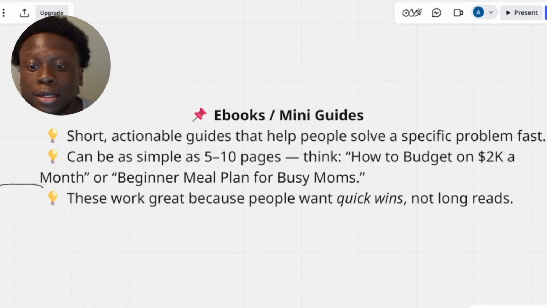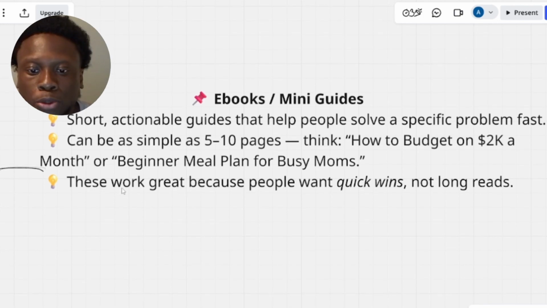Think things like, like I said, credit, or a good example too would be how to budget on 2K a month, or maybe beginner meal plans for busy moms. Something that solves a problem for your audience, which is the problem solver. These work great because people want quick wins, not long reads. Something short and simple that helps them with their problem.